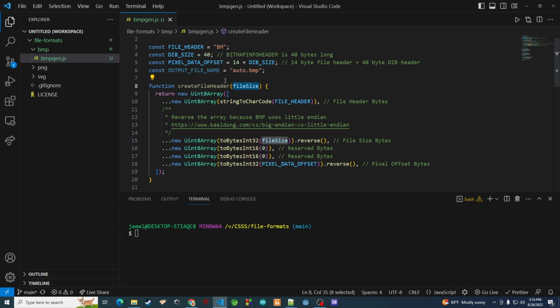The file size actually consists of the 2 headers. We have our file header, which is 14 bytes, and then we have our DIB header, which is 40 bytes. So that'll be 54 bytes right there. And then we have the pixel data, and we'll have a 128 by 128 image. So we need to take that, multiply 128 by 128, and add that to the 54, and that will give us our size.